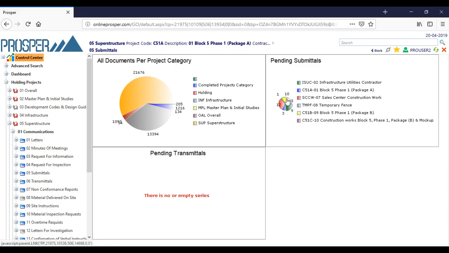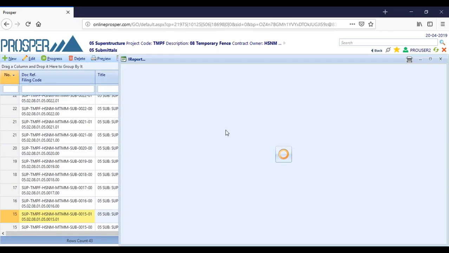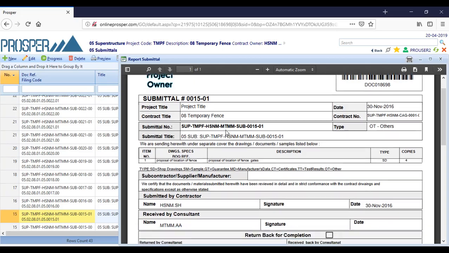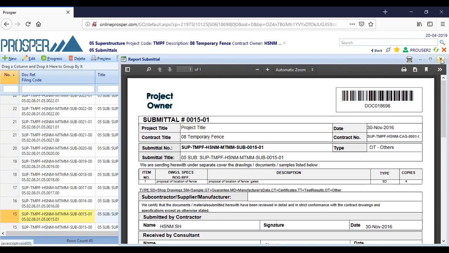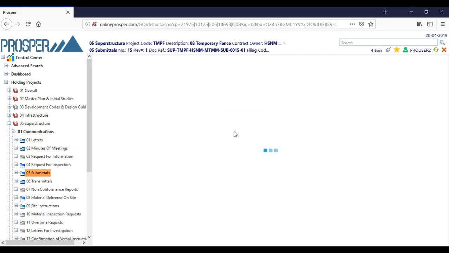So if I take this number 1, the temporary fence, I click there, and you see the temporary fence, TMPF. I review that submittal to see what's going on here, why it's pending, and what the history of that submittal is. That's the submittal, with all the information that's in it, and I would double click on it to see what's going on.